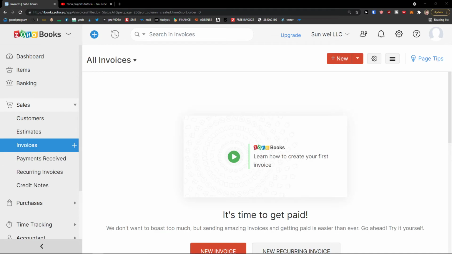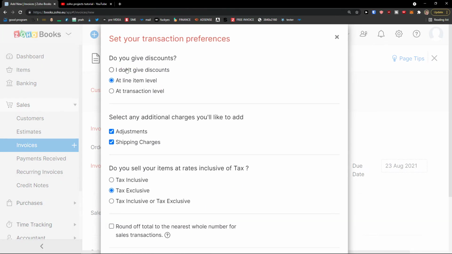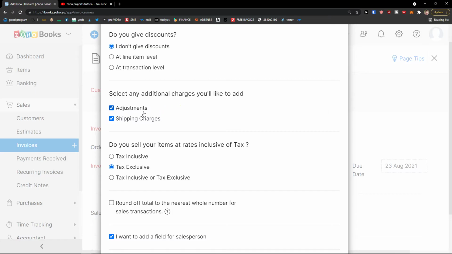So let's click on invoice. And here we are going to look at how you can create invoices in Zoho Books. So the first thing that you want to do is, again, click on a new invoice. And now, do you have discounts? I don't give discounts. Select additional charges you would like to add.